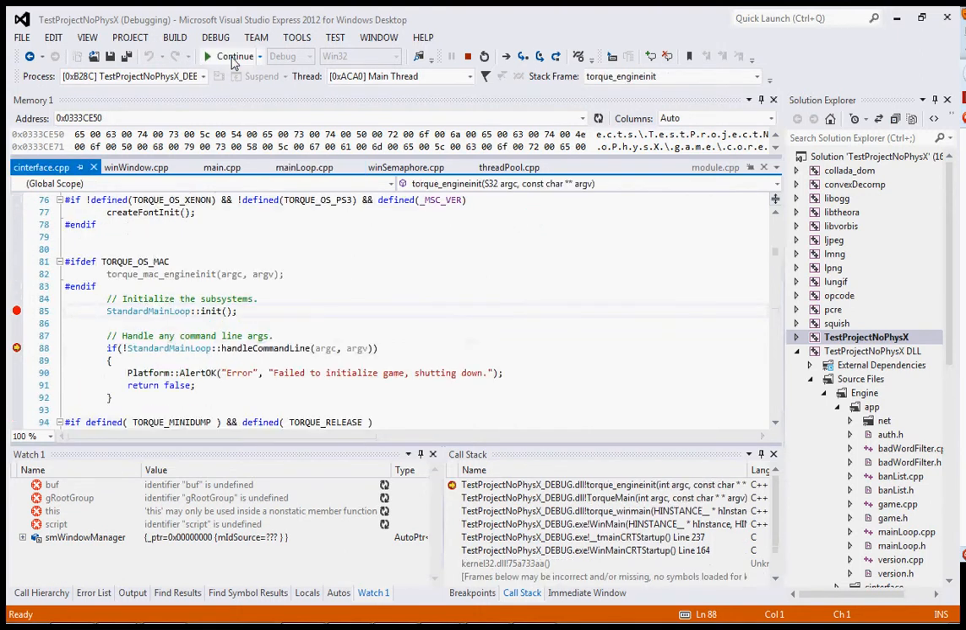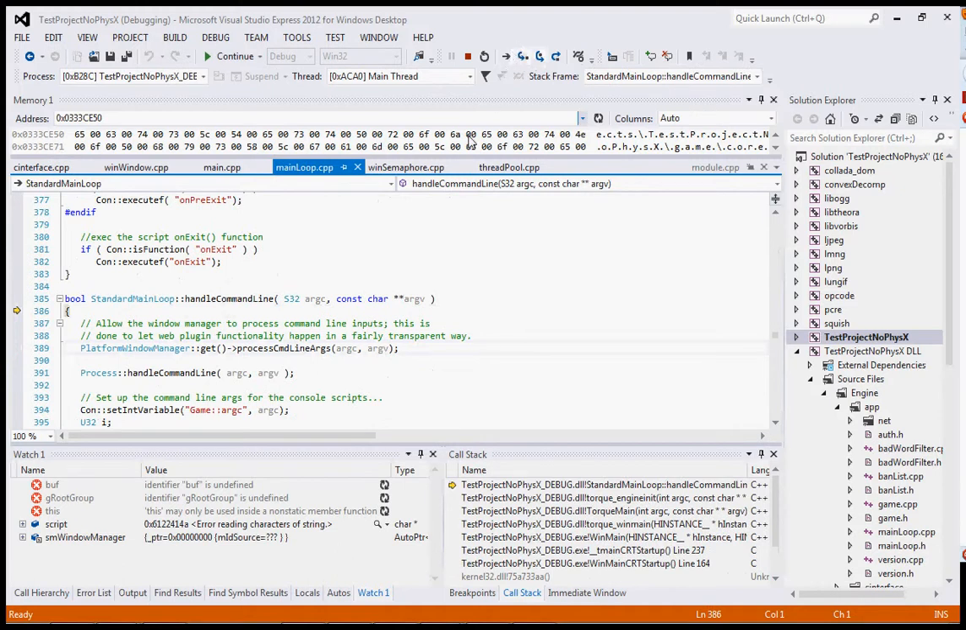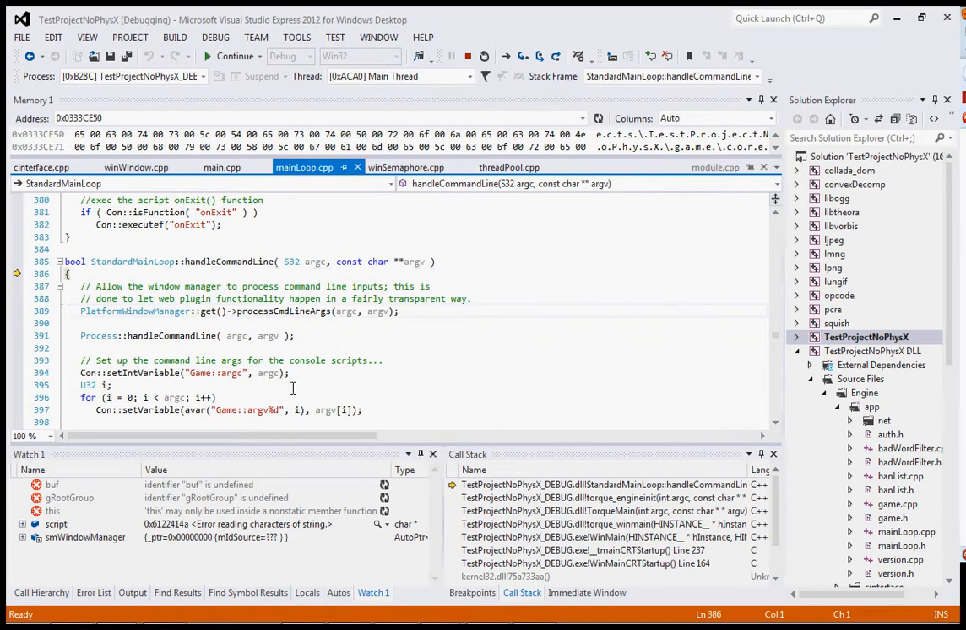Okay, here we are. Step into. Sometimes when you're debugging, you get mixed up, but this is where we were. That was the platform window manager process command line argument, so it's only the arguments for the window manager. And it handles that by string comparison, no tokenizer, just string comparison.